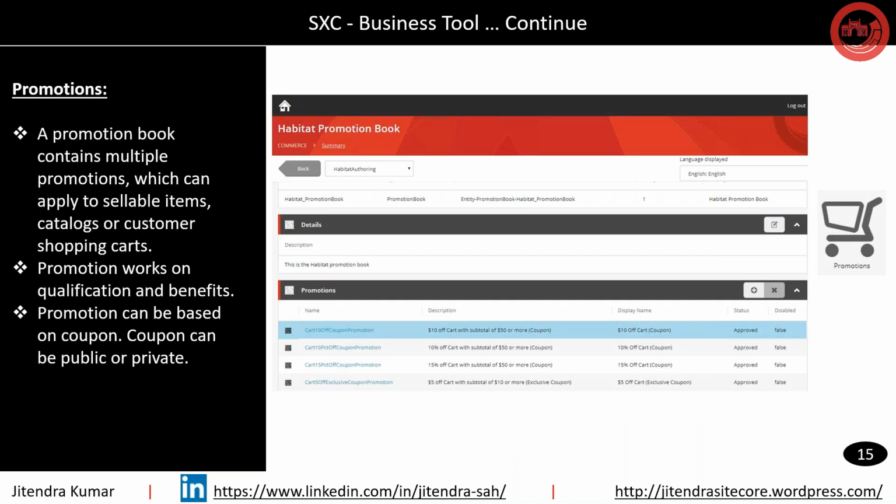Again, we have promotions as well. Out of the box, a huge number of promotions are available. You can create a promotion based on the cart value. Like if the value of your cart is 5,000, then you can give a 10% discount, or you can provide the discount at an item level. Item level means your product level. So whatever kind of promotion you want, you can set it here.